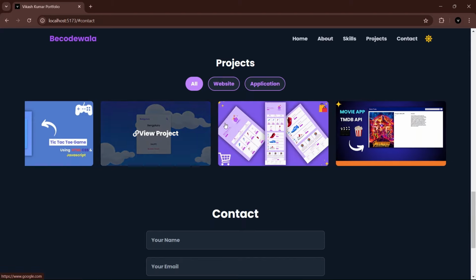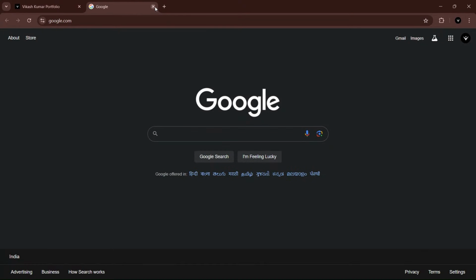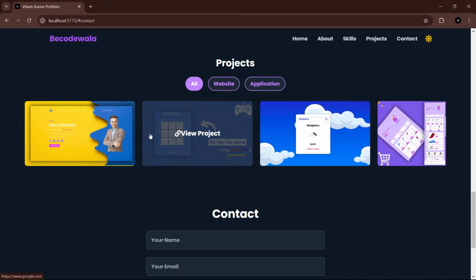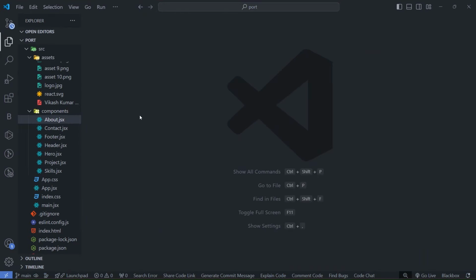You can see that, and when you hover over it, it shows view projects. When you click on this, it will go to your project link. But as of now, we have used google.com as a project link. You can give your project link in the anchor tag's href. So let's see this project section.